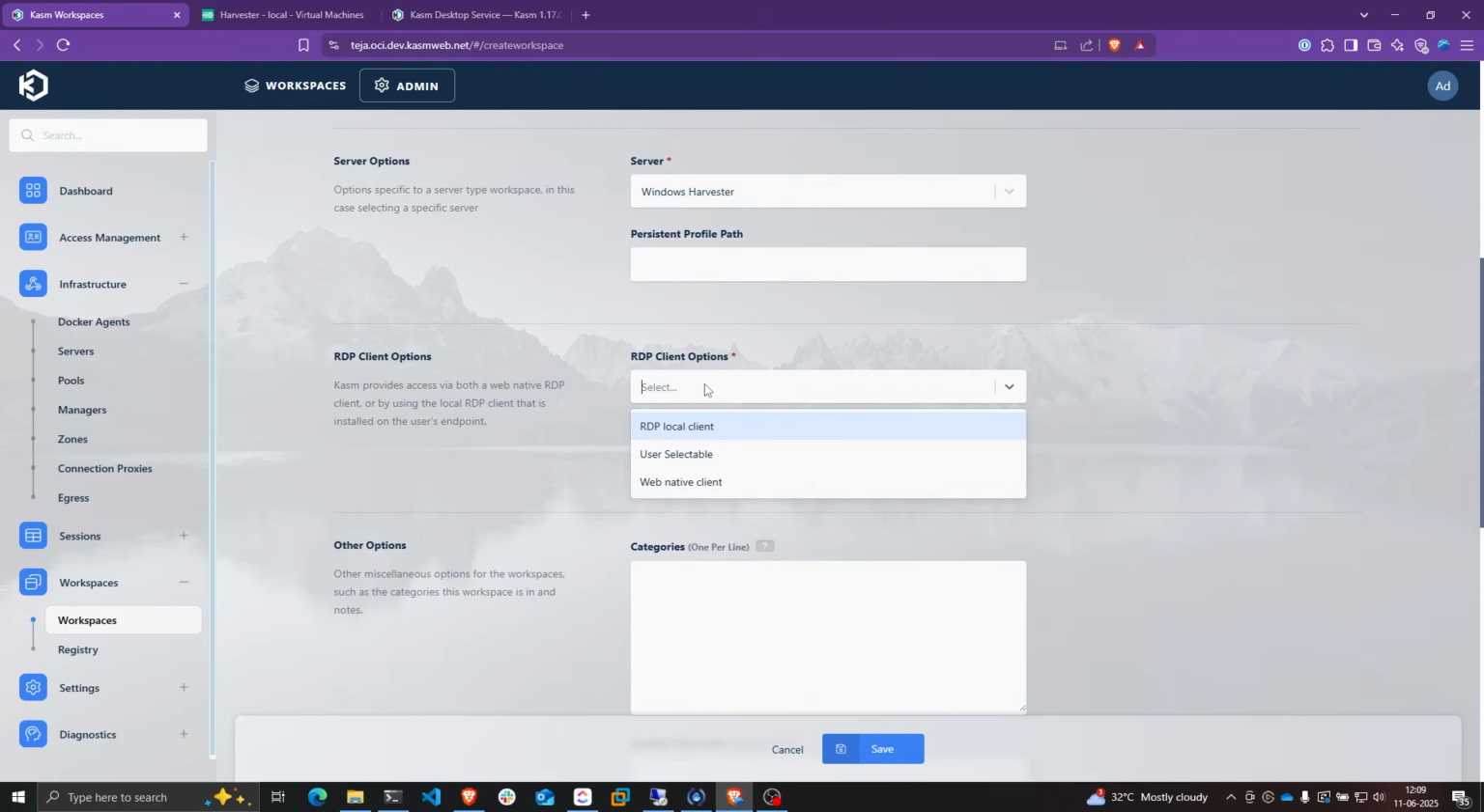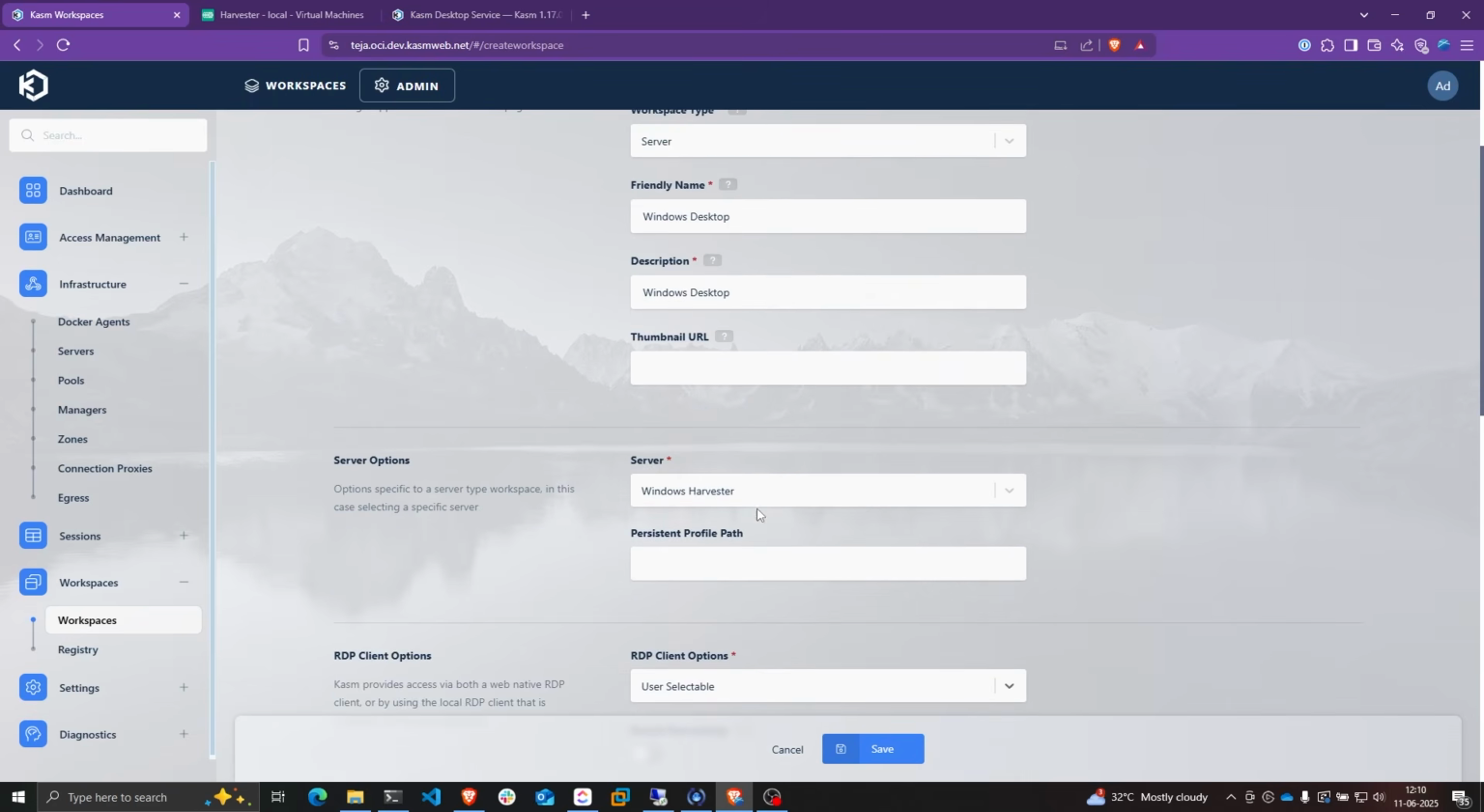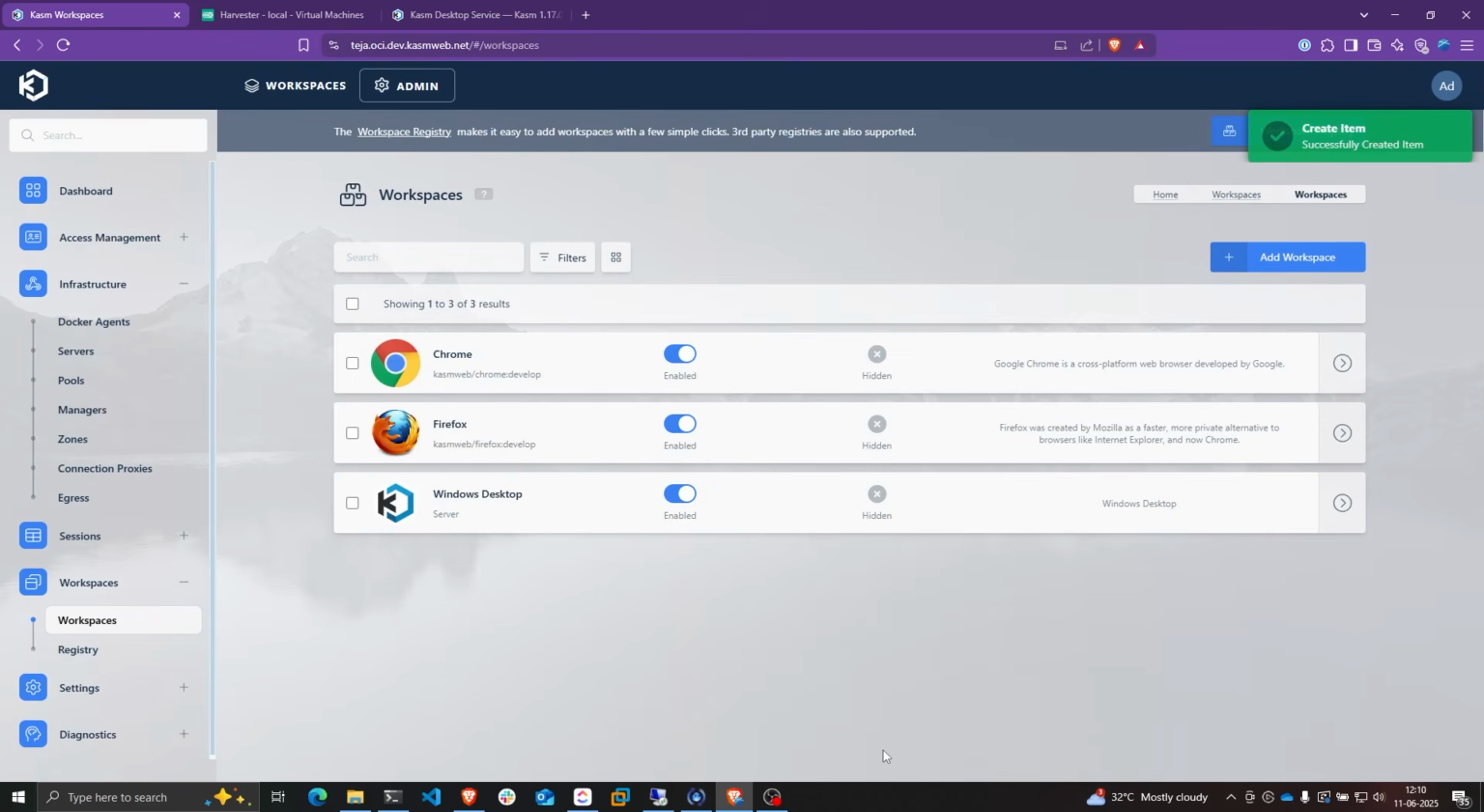And then for the RDP client options, you can either choose RDP local client or web native client, or give the ability to the user to choose one of these two options when they are launching the session. So I'll just select user selectable. And for this workspace, I'm not going to enable RemoteApp. We will do that for the next workspace that we'll be creating. And basically that's it. I'll go ahead and click on save.